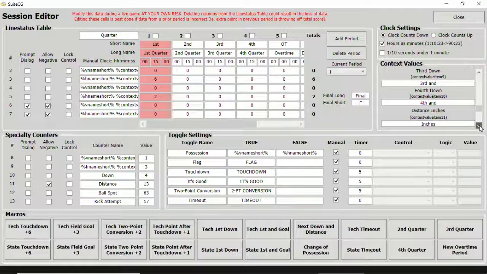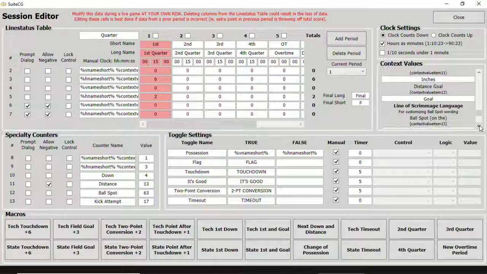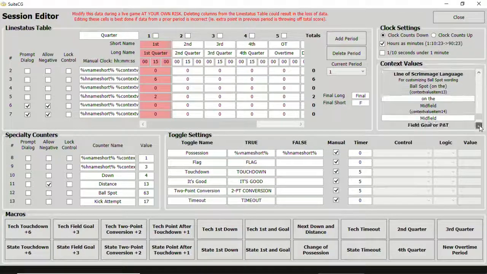When the ball is on the 50-yard line, the default wording is midfield. If you want it to say on the 50, then you need to enter on the 50. Context value item 13 provides the on the phrase for all other ball spots except midfield. So in this case, you need to provide on the as part of the midfield wording.